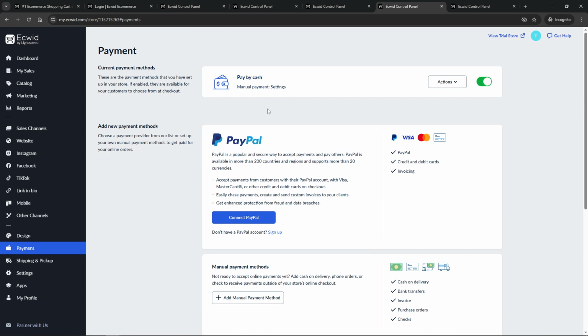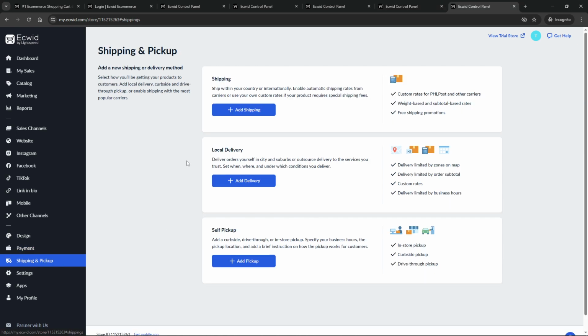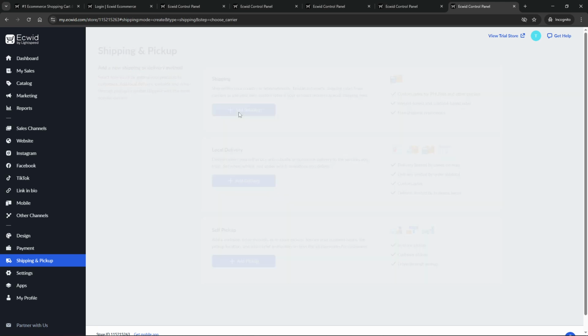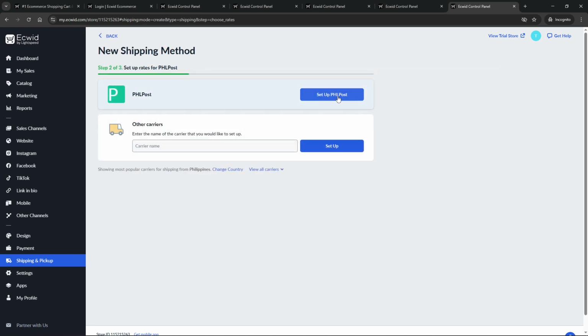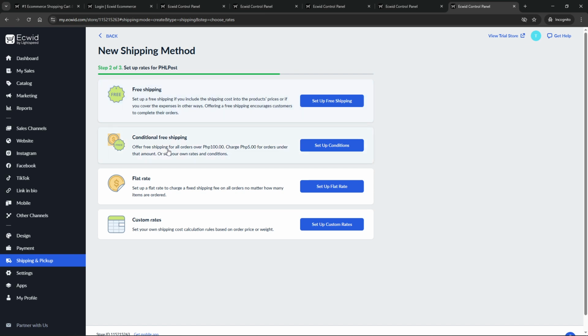Finally, configure your shipping settings. Head over to Shipping and Pickup. Here you can define shipping zones, be it worldwide or specific countries, and select shipping methods that suit you, whether that's a flat rate, offering free shipping, or integrating real-time carrier rates from services like DHL, UPS, or FedEx. Don't forget to fine-tune shipping times and costs to align with your business strategy.